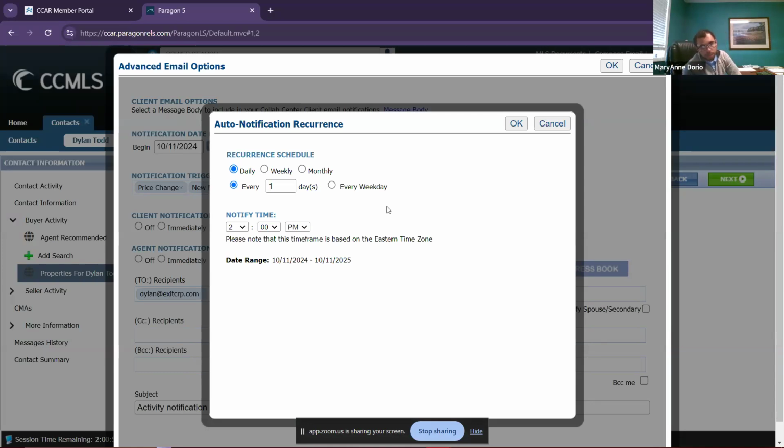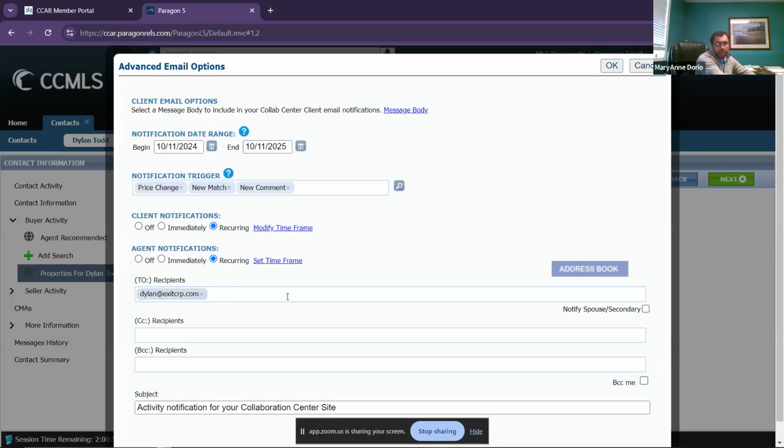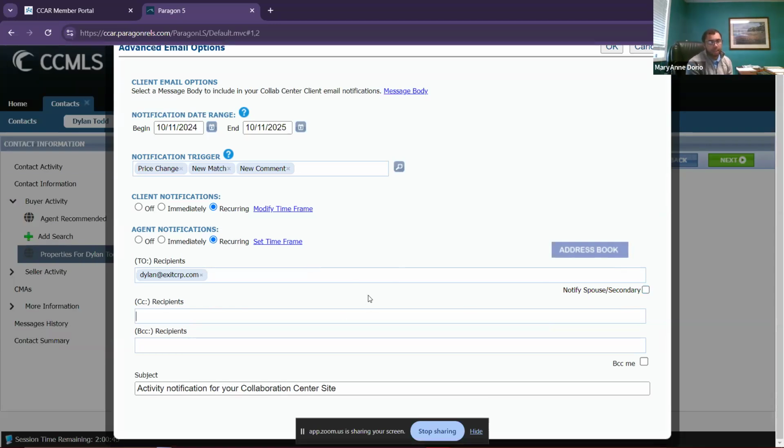So as Steve was talking about earlier this week, maybe they only like doing it on Sunday morning while they're drinking coffee. So you want to notify them at 9 a.m. instead of 2 p.m. every day or on Sunday. So you can really customize this. If they have a spouse, you can also CC them on it as well by either hitting notify spouse if you put the information into the contact screen, or you can specifically just add another email to it.